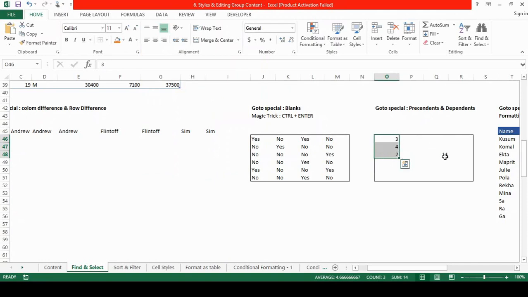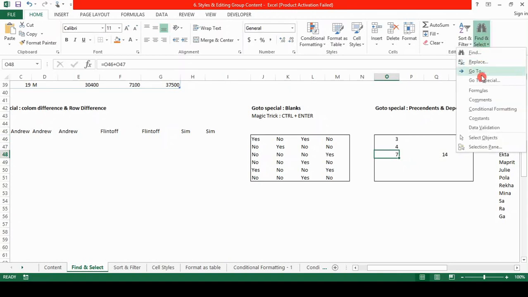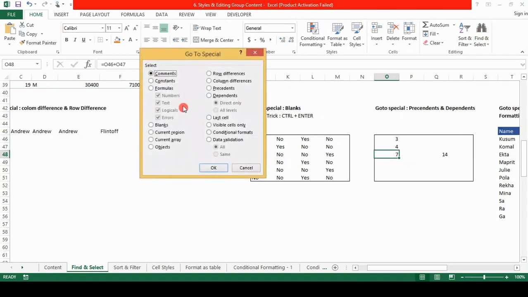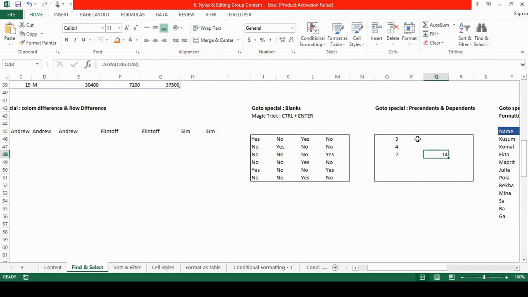Next, if I click on this cell and I click on Find and Select and Go To Special, next if I click on dependents and I click OK, you will see that 7 is a dependent of cell number 14. So that's the function of precedents and dependents.